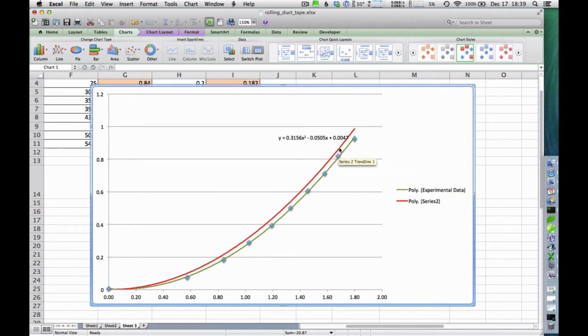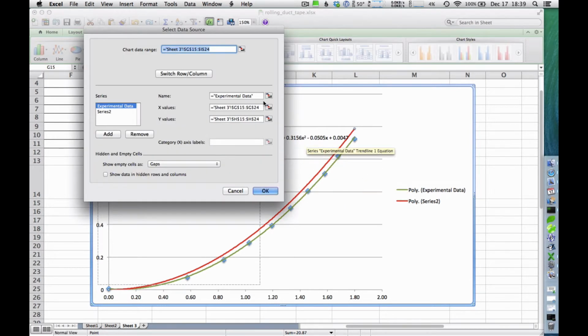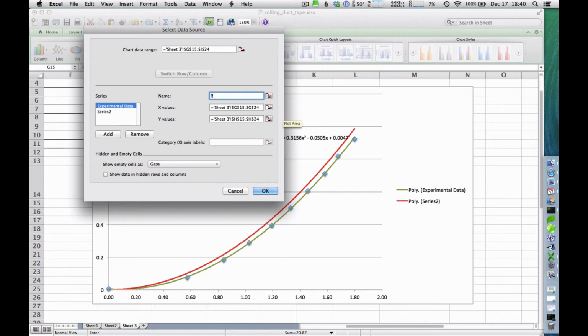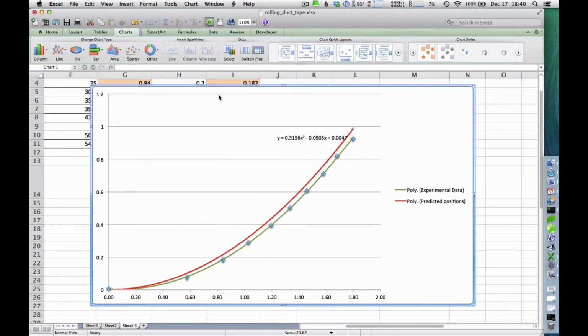And then for the red one too, let me click on that one, right click on that data set, select data, and I'm going to call this one predicted data. Oops. I'm sorry. Let's go ahead and leave that in here. I can just check down here and click on series 2. That's the one I'm looking for. Predicted data, or predicted curve. Predicted, what do I want to call that? Acceleration. Predicted positions. There we go. So I've got those going on.